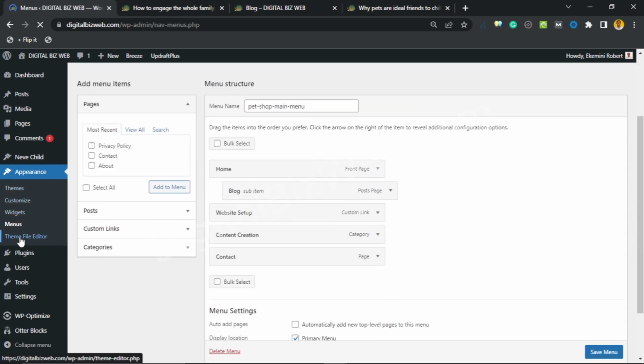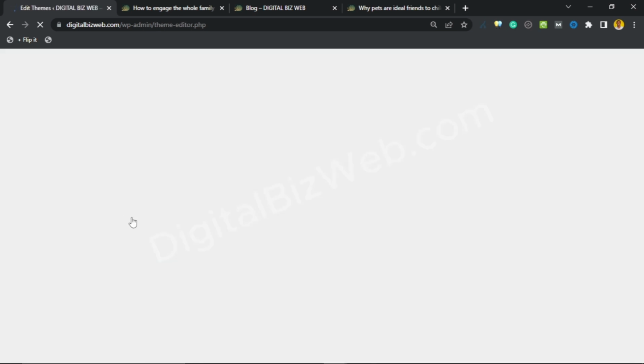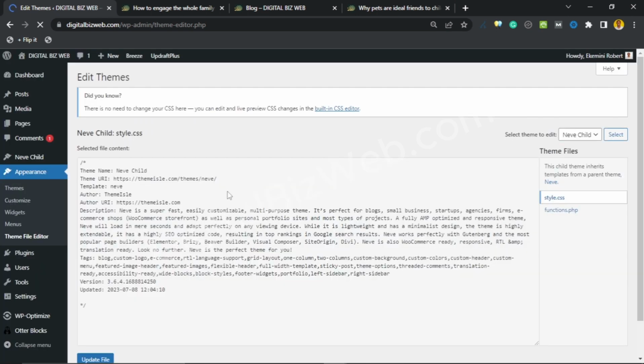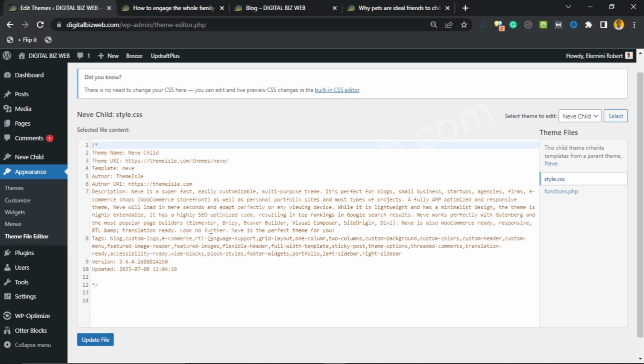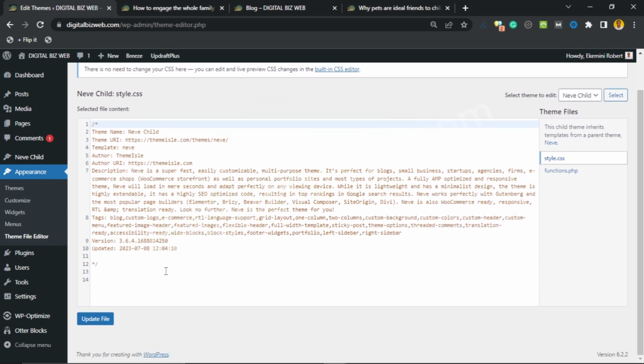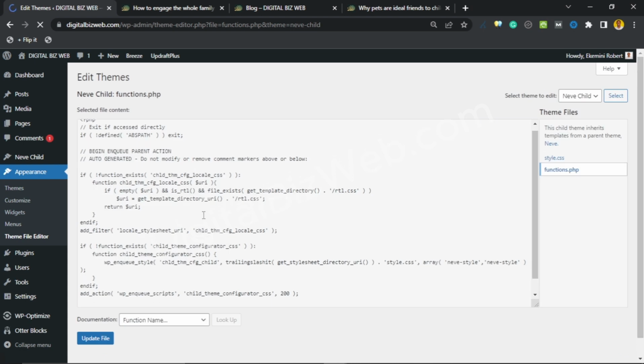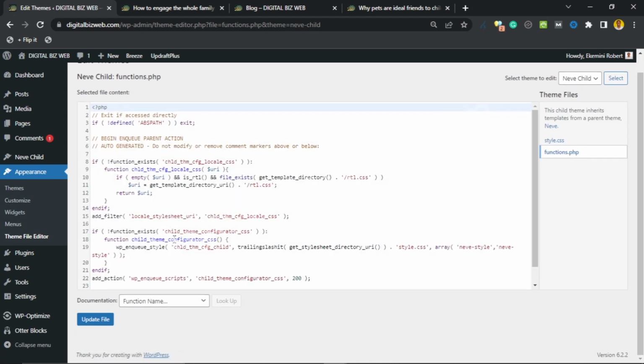And then there's a theme file editor. This is where you can add code to your website. So you can add CSS code right here, or you could add a code to the header or footer or wherever you want on your website using PHP. All right, so if you don't know what's going on here, please do not make any changes to this.